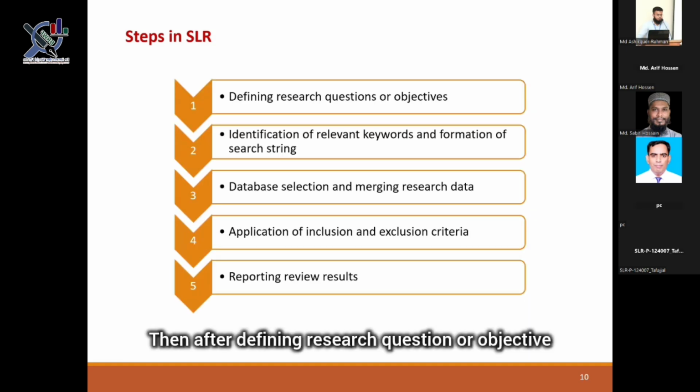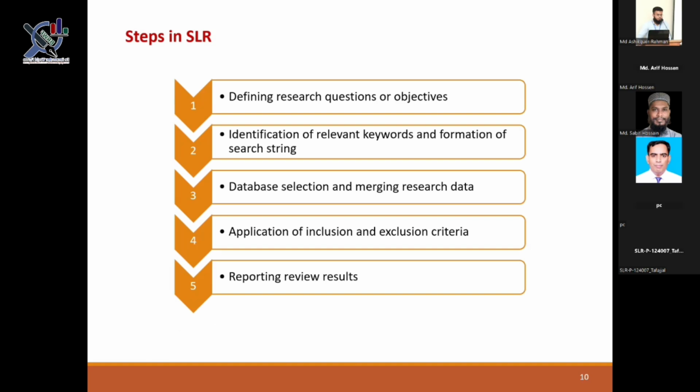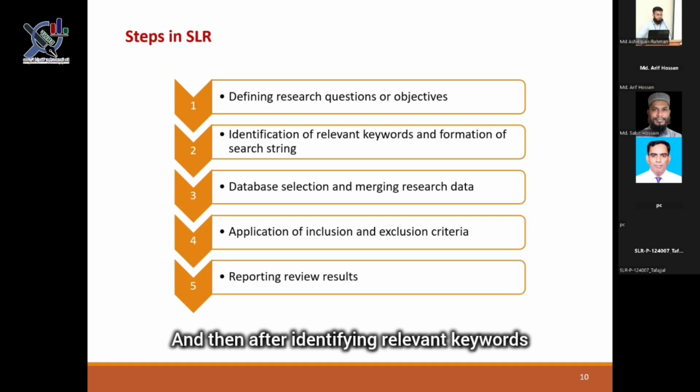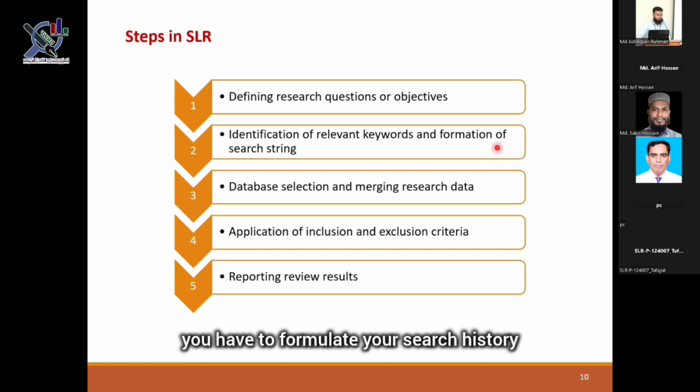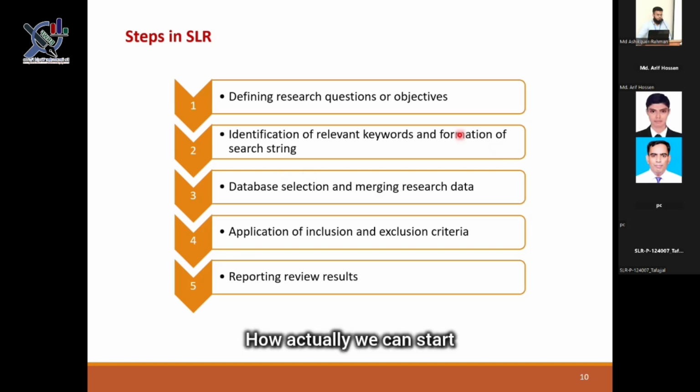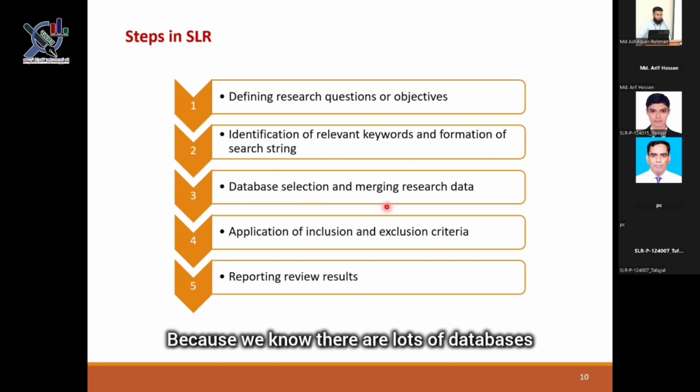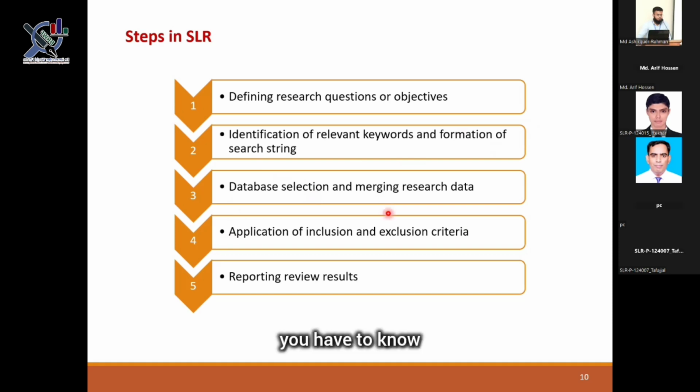Then after defining the research question or objective, you have to identify the relevant keywords. After identifying the relevant keywords, you have to formulate your search string, meaning how we can search. After keyword selection, we have to go to database selection. What databases can we use? There are lots of databases: Web of Science, Scopus, IEEE, and many more. So you have to know which database is suitable for you.